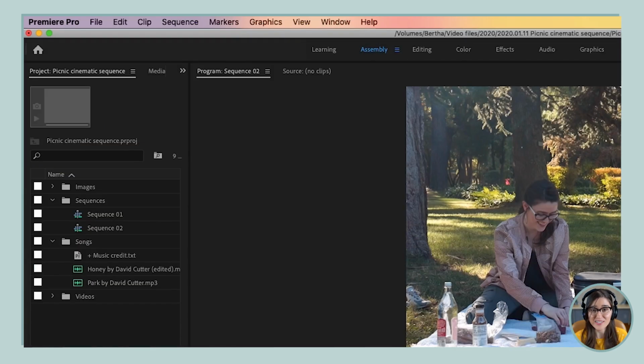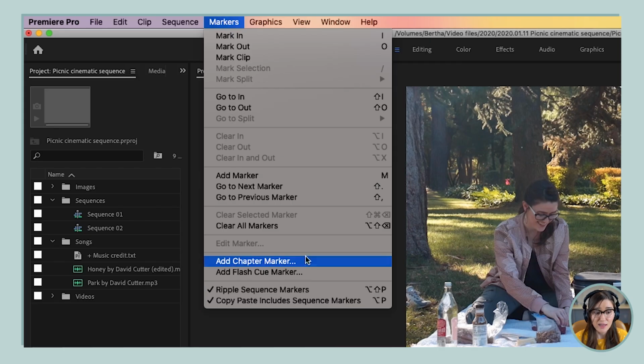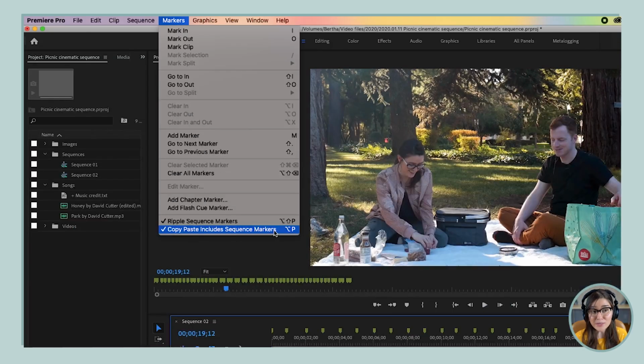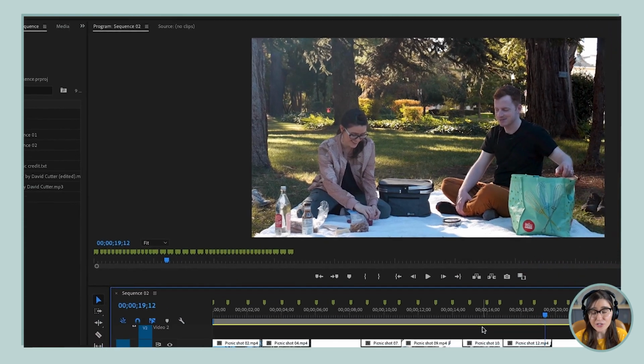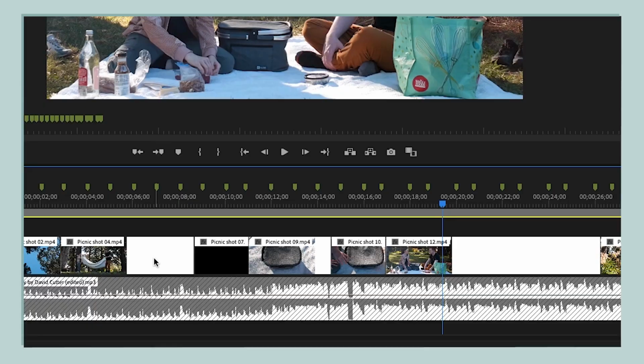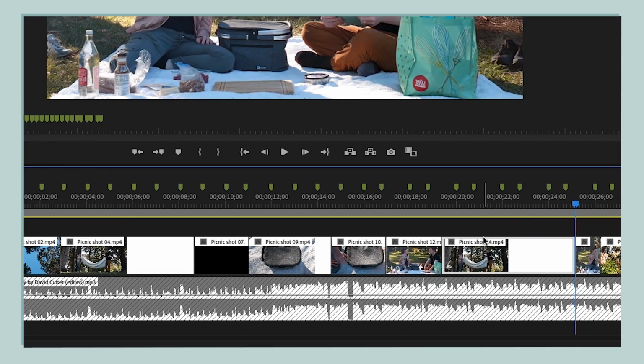The reason Premiere is doing this is because I have a setting up here checked in my markers menu that says that when I copy and paste, that is going to include not only the clip, but these sequence markers. And so you want to make sure that this setting is unchecked if you're going to be using markers to cut your clips at the beat, because your markers need to stay at the beat. They don't need to move, right? So now that we have that setting unchecked in our markers menu, if we go ahead and copy and paste a clip in our timeline, then you can see that it hasn't pasted any of the markers, which is what we want.